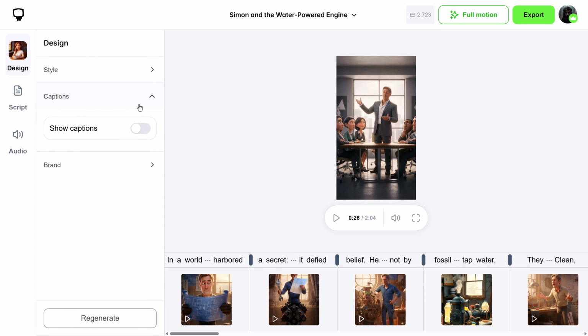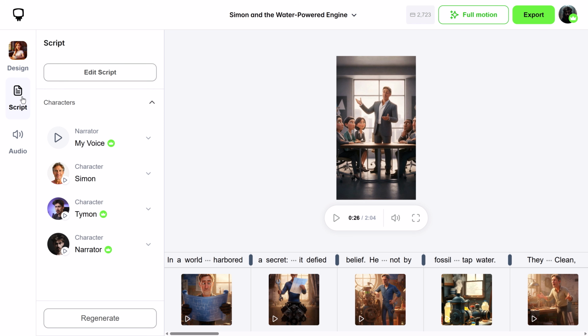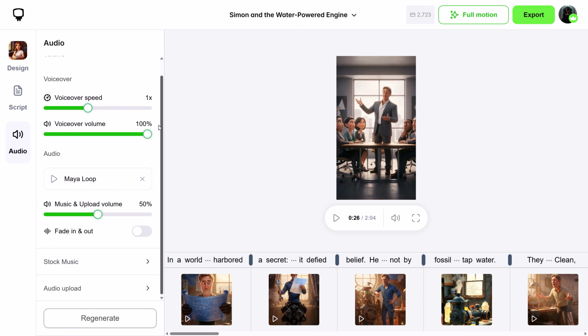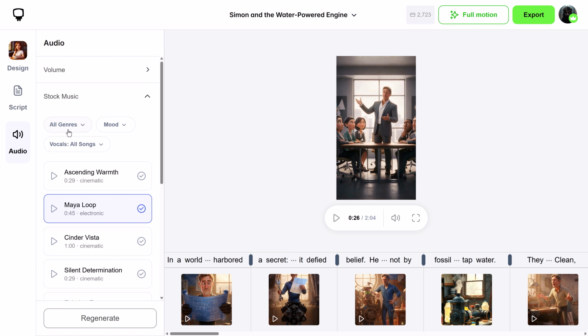Then of course you can also add a branding to your video, but that's not needed for me. Next, you can also change the script if you like, but also the characters are still changeable. Not a problem at all. And then of course you can also work on the audio of your video. You can mix the volumes of the voiceover and the music, and if you want you can add other stock music, browse a lot of different genres, and what I love most is that you can browse for a mood as well.